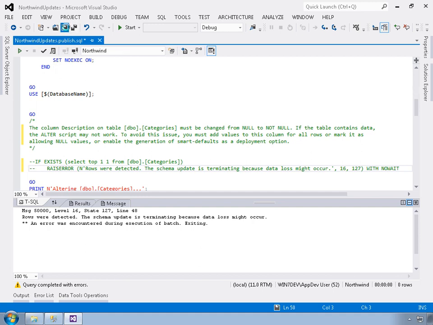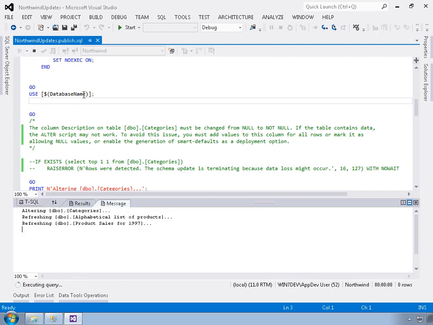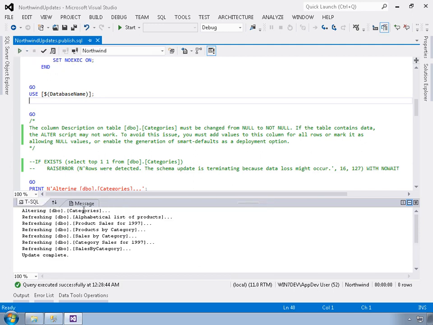All right, I'll save the file, make sure I don't have anything selected, and execute it. And now this time the update was complete. So it altered categories, and then it refreshed the objects that are dependent upon categories.